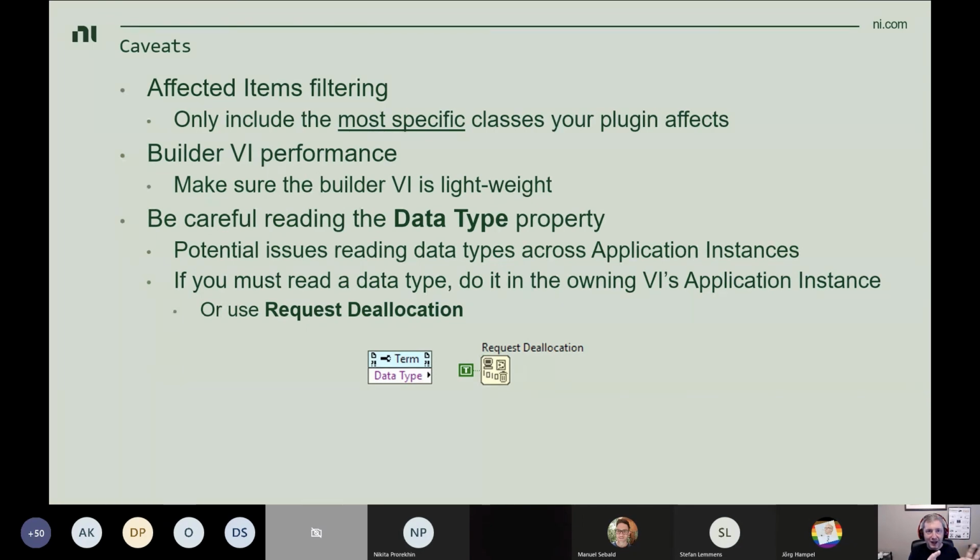Now your plugin will only appear on those two things and nothing else. Along those same lines, I can't stress enough how important it is, when you write right-click plugins, to make sure the builder VI is as performant as possible.